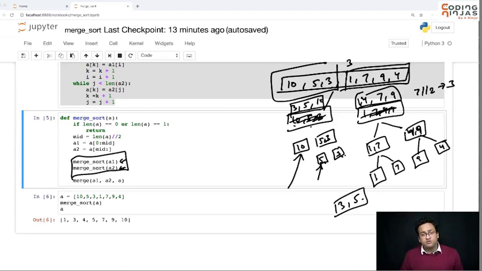I will definitely recommend you to dry run your code as well. Take a couple of examples, try to dry run and see how things are running.